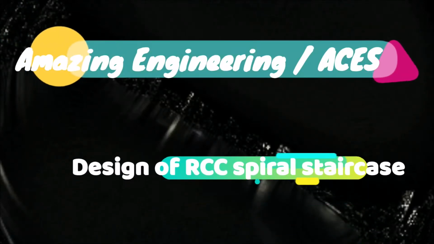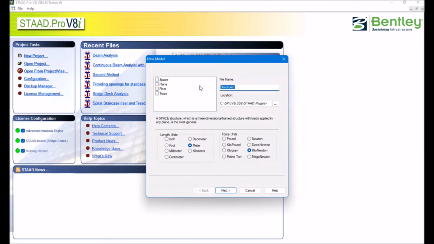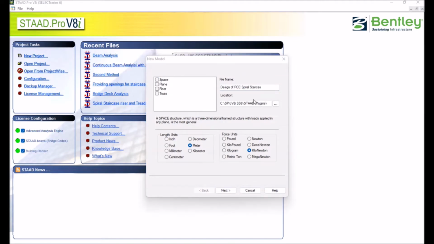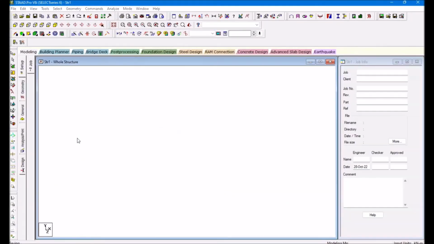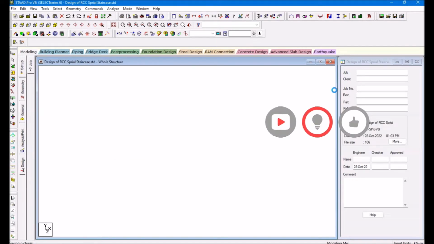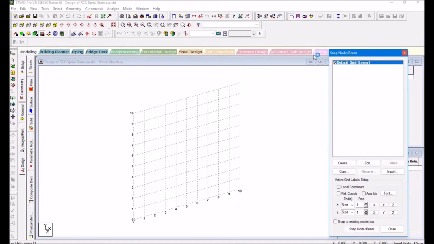Hello viewers. In today's video, we are going to design an RCC spiral staircase. Just open the STAAD Pro interface. Here you can select the space unit, click on next, and click on the add beam option. Once you finish, click on finish. After this, you will find the interface of STAAD Pro.